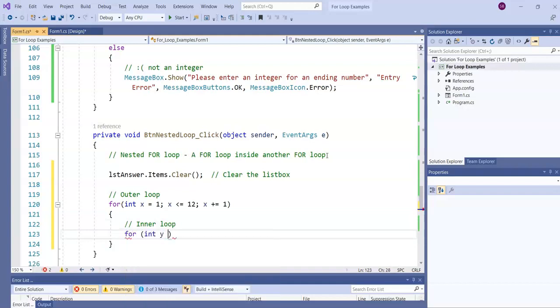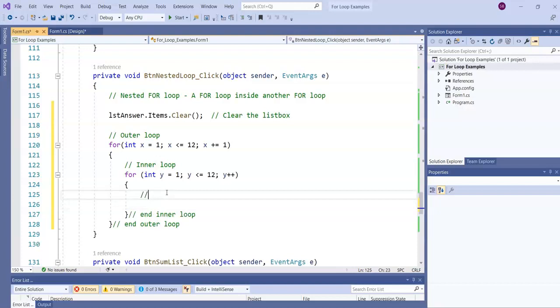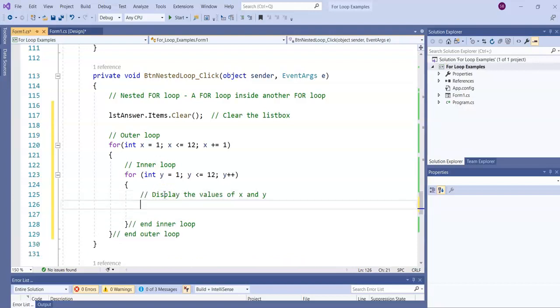For, and I'll go with int y equals 1, semicolon, as long as y is less than or equal to 12, semicolon, and then y plus plus, which is the same thing as plus equals 1, just using them both for you. I'll document the end of these loops. Things are starting to get a little confusing with all the braces here, so I want to make sure I know where each loop starts and ends. And we're going to display the values of x and y. We'll add it to the list box. lstAnswer.Items.Add "x is", and then we'll show x, and then "y is", and we will show y.